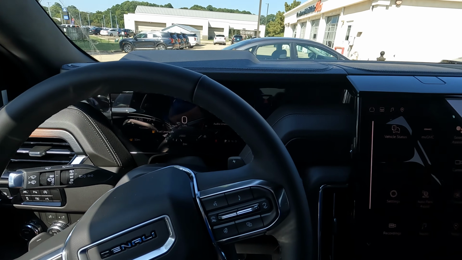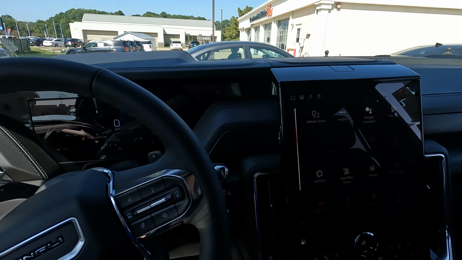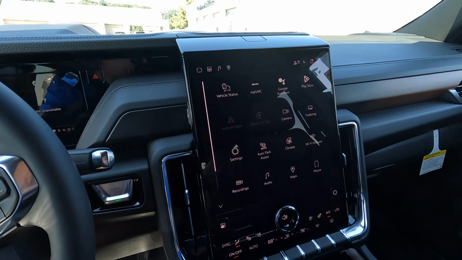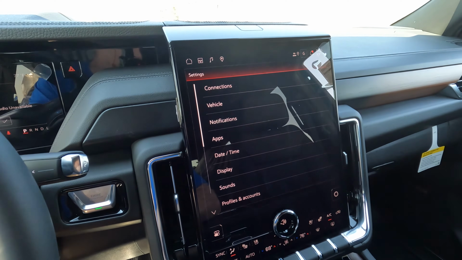I'm sitting in the 2025 GMC Yukon. This will also apply for the 2026 models. Here are some settings that you need to know about, just something that can help you out with the vehicle.